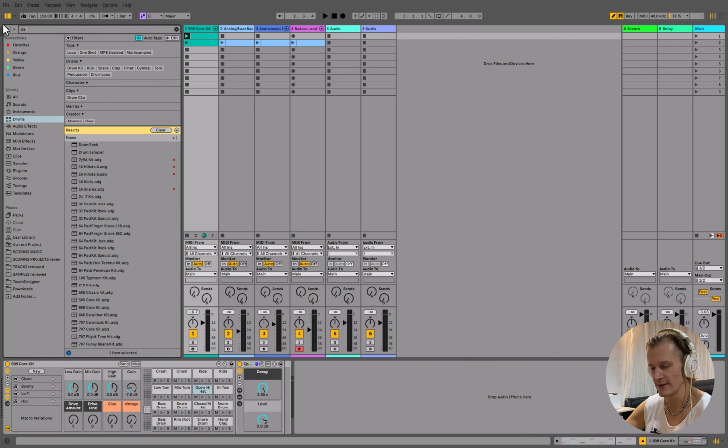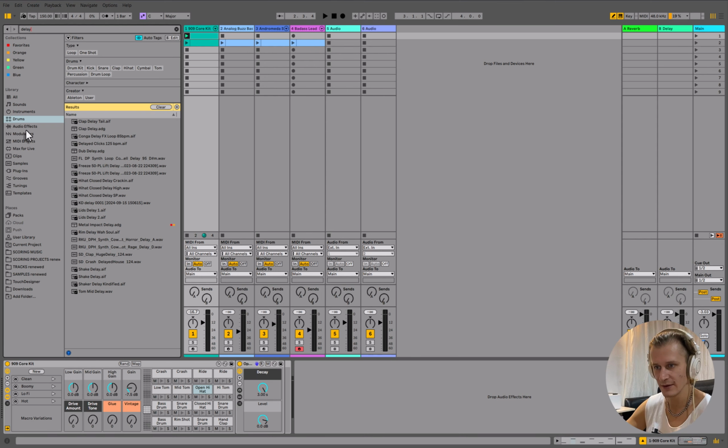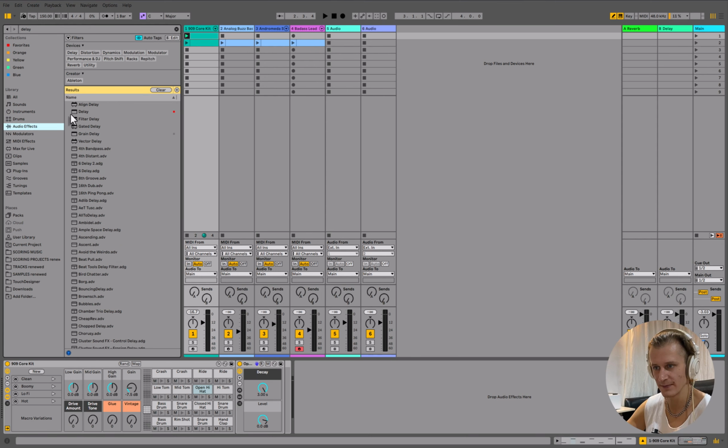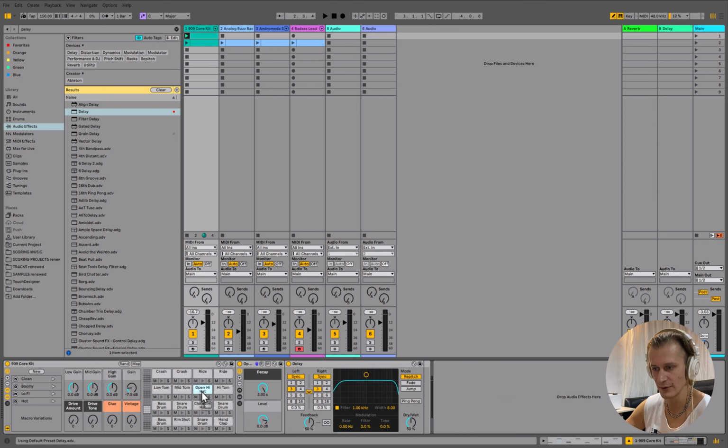Let's find the delay in the audio effects section, and we could drag and drop it to the pad. So for now, the delay is aligned to this open hi-hat pad. Make less feedback, switch it to ping-pong mode and make it more dry. Now you instantly added groove and additional wideness to your sound.